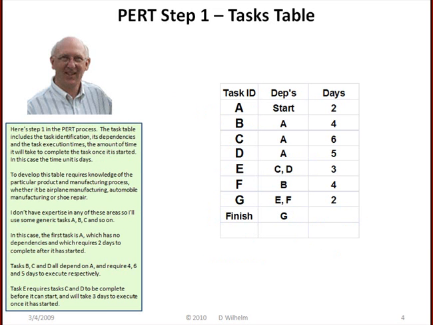Here is step 1 in the PERT process. The task table includes the task identification, its dependencies, and the task execution times, the amount of time it will take to complete the task once it is started. In this case, the time unit is days. To develop this table requires knowledge of the particular product and manufacturing process, whether it be airplane manufacturing, automobile manufacturing, or shoe repair. I don't have the expertise in any of these areas, so I'll use some generic tasks A, B, C, and so on.